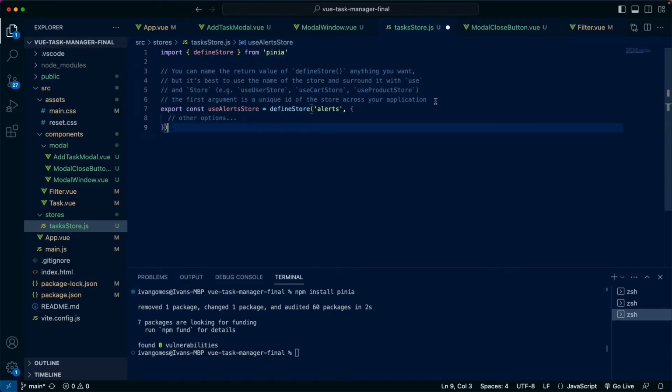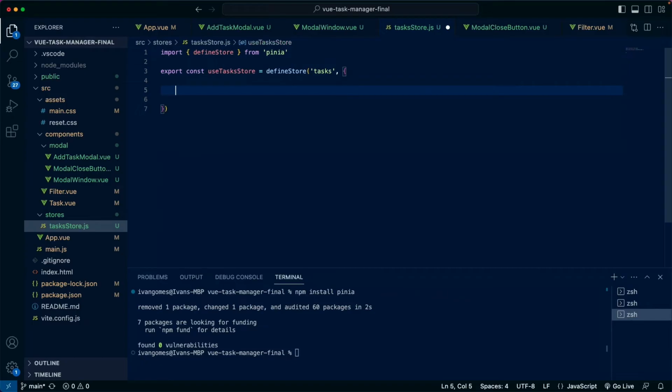And here there's a message about good practices when naming stores. As you can see, it is common to use the word use first and then the name of the store. You don't have to do this if you don't want, but it is always good to follow these conventions. So in this case, we are going to call this useTasksStore, and the ID of this store is going to be tasks. Now we can erase all this, and this is where we are going to define our reactive variables, computed properties, and methods.